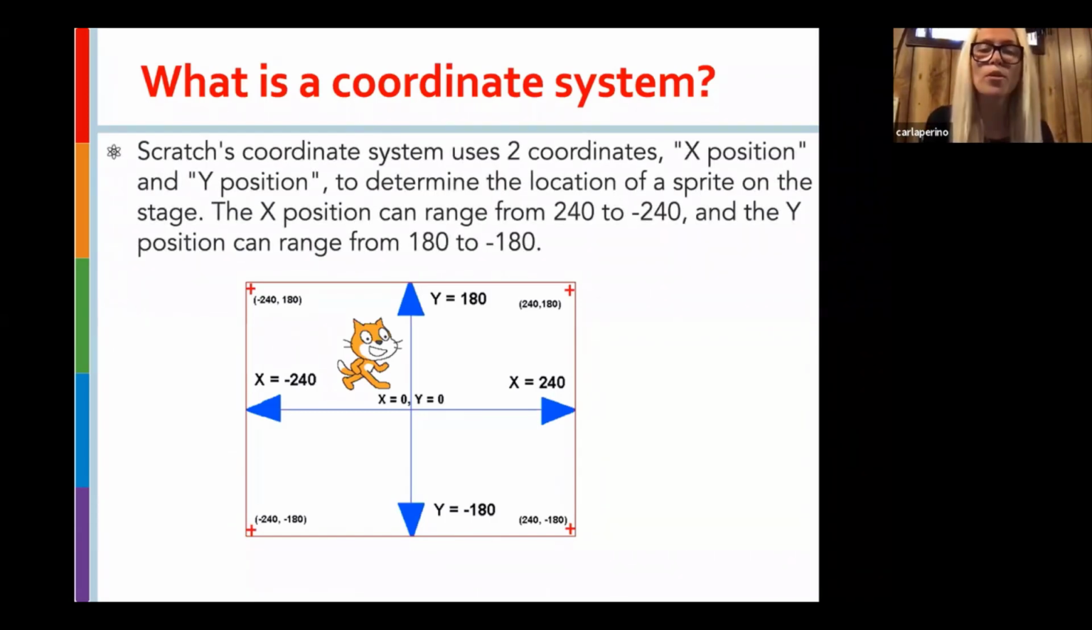All right, and the numbers are going to range from 240 all the way to negative 240, okay? And for our y-axis, it is going to be 180 all the way to negative 180. Now, guys, you do need to pay close attention to those negative and positive numbers when we are using our project, because otherwise your project is going to run into problems, okay? So please make sure you are following those numbers correctly.